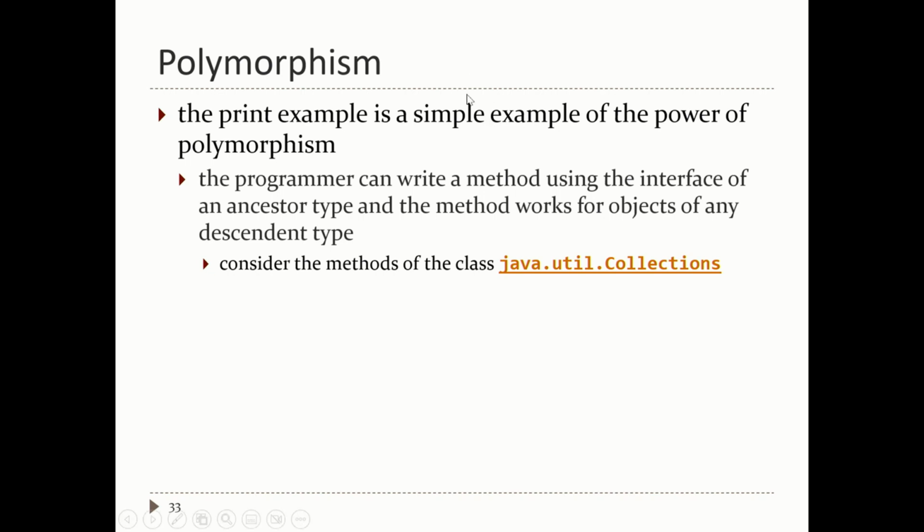So that example there is a simple but really powerful example of polymorphism. The whole idea that objects have multiple types means the programmer can write a method using the contracts of the ancestor type, and that method will work for objects of any descendant type.